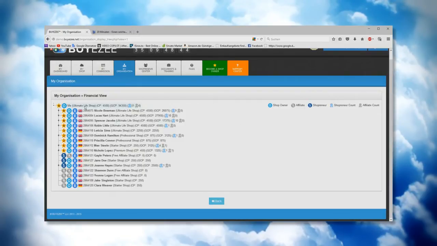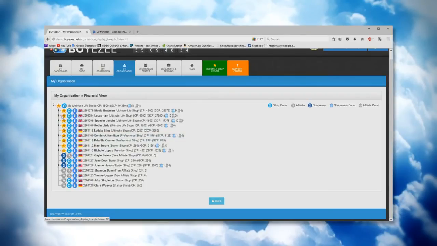And on the left side, what you see here first is always the level, the 4, or what we have here, a 3-star, 2-star, 1-star. This is the level he has, all right? Then here you can see this is a shop owner. The next one here, this is very interesting, is the I for information.